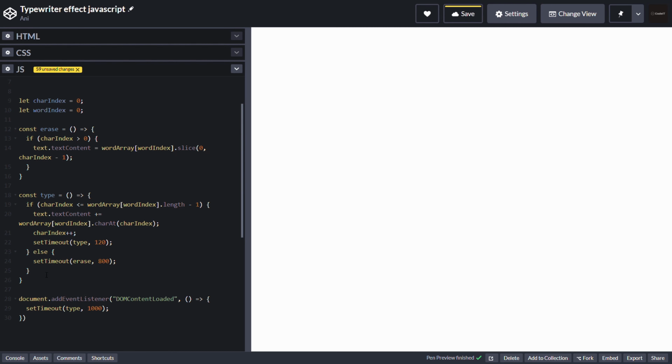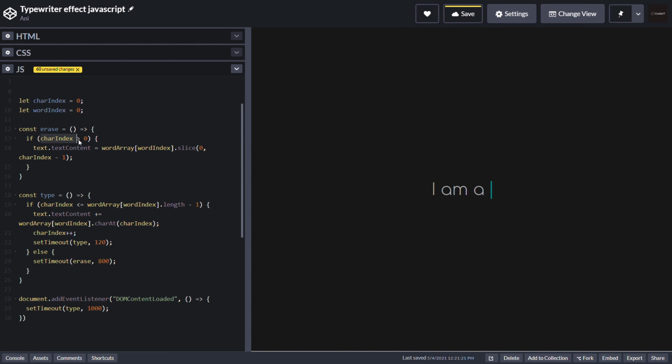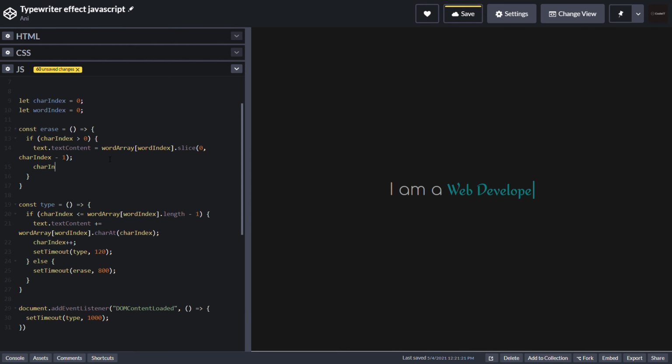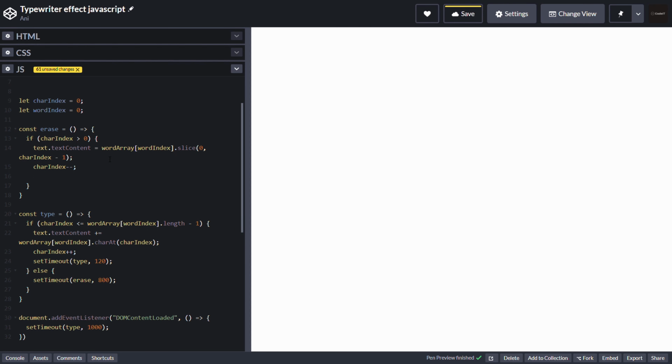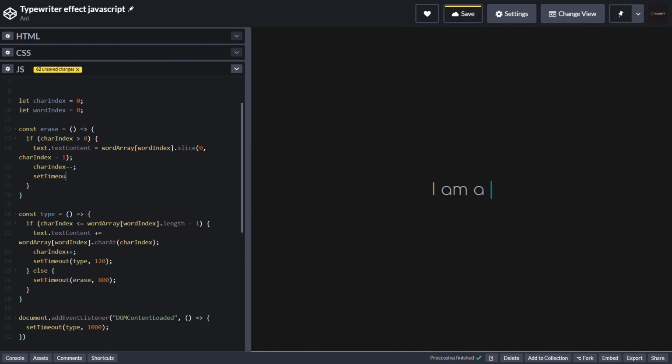So what it is doing is checking if charIndex is greater than 0 or not, which means checking whether we have any letter in this word or not. So yes, first of all we have the whole word, then it will erase it as it has done now. And then what we'll do is charIndex-- again, we will decrement it, and then we'll add a setTimeout function again, and call this function after 80 milliseconds.